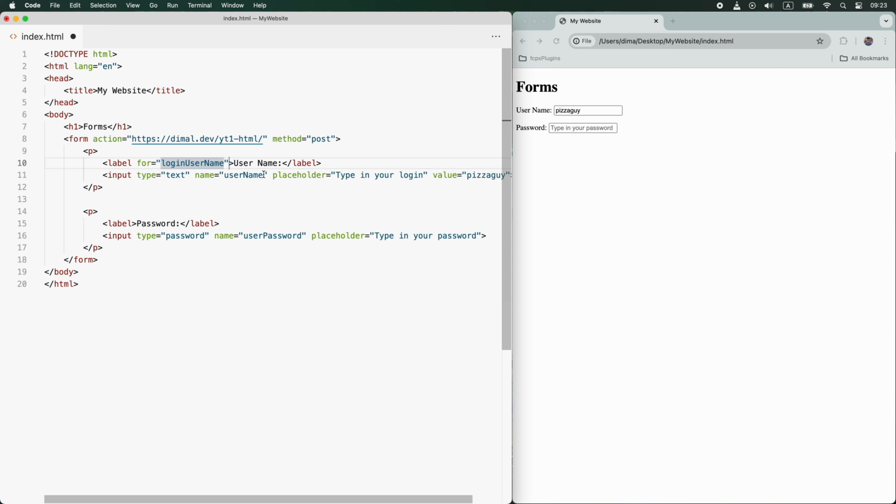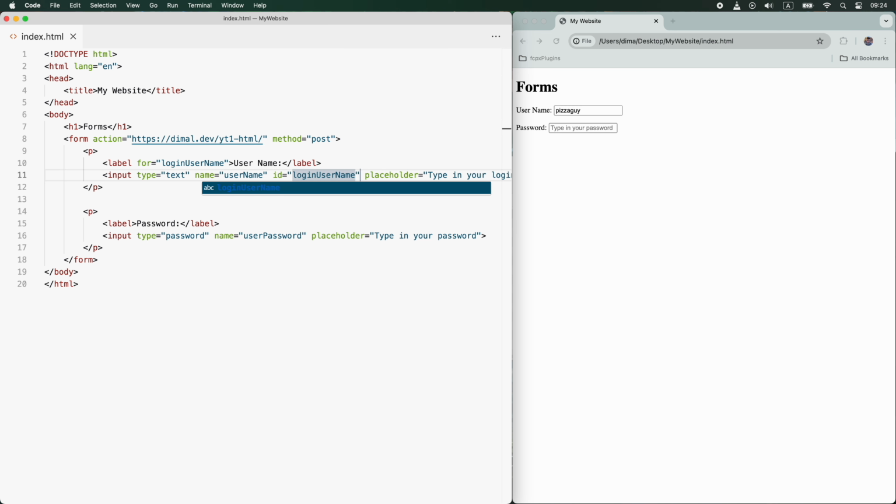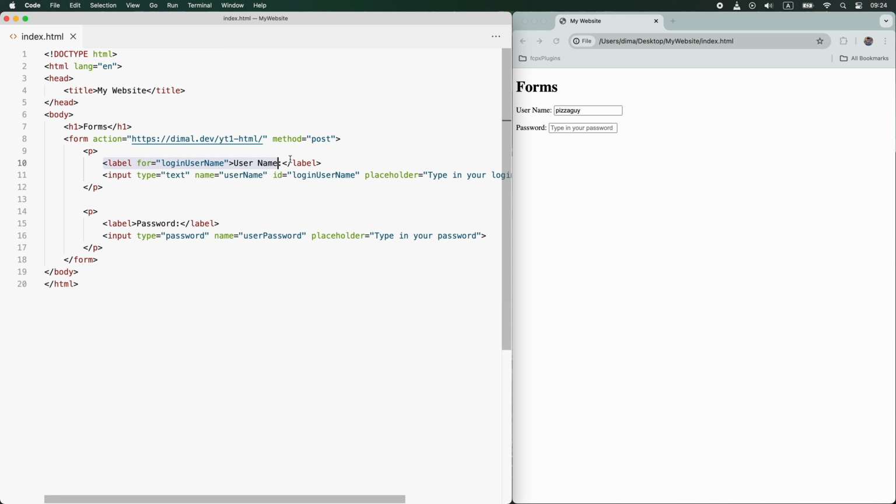The second attribute we need is the ID attribute. In the input we're linking our label to, we put the same value here as in the for attribute. Now, this label and this input are linked. One caveat. Make sure that this ID value is unique on this page. That is, no other element has the same ID. Otherwise, it won't work.